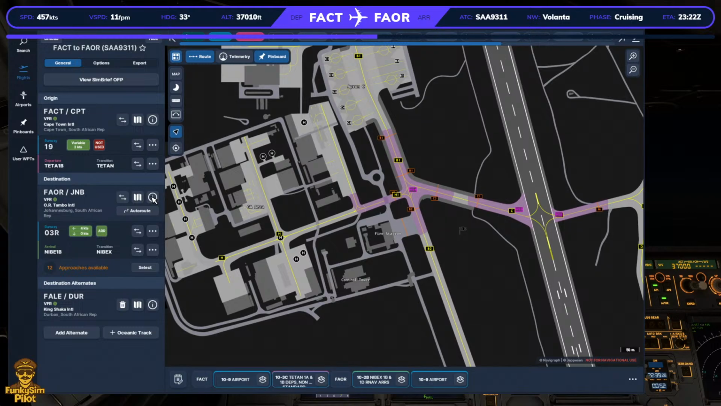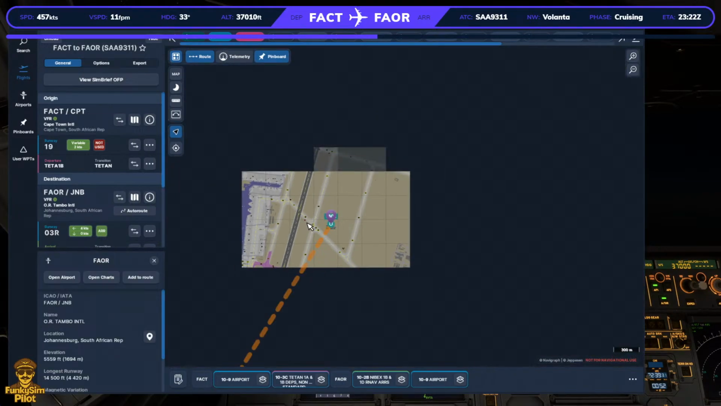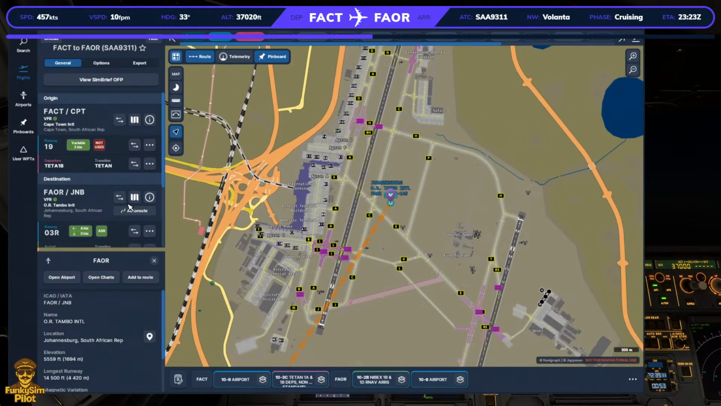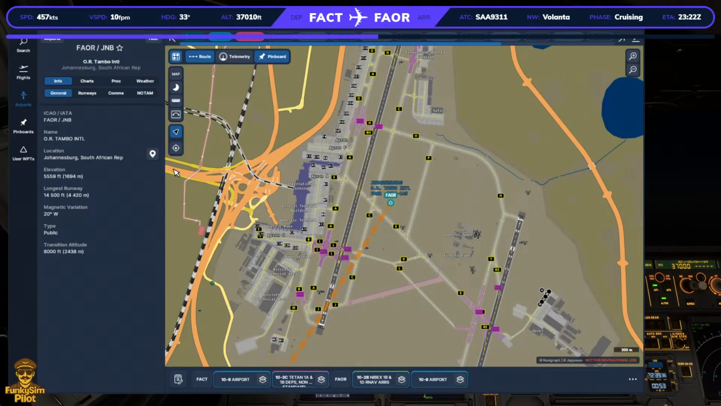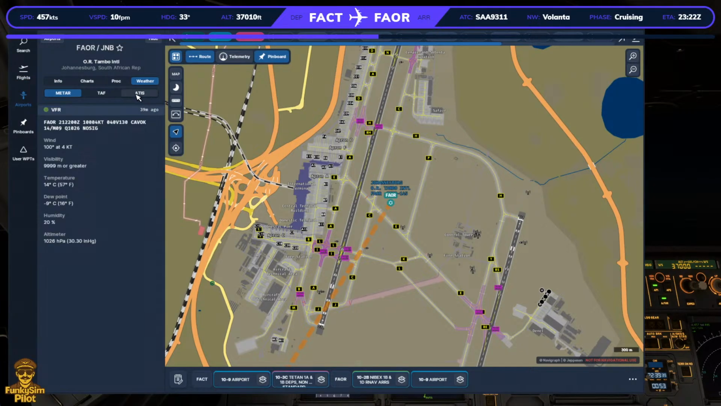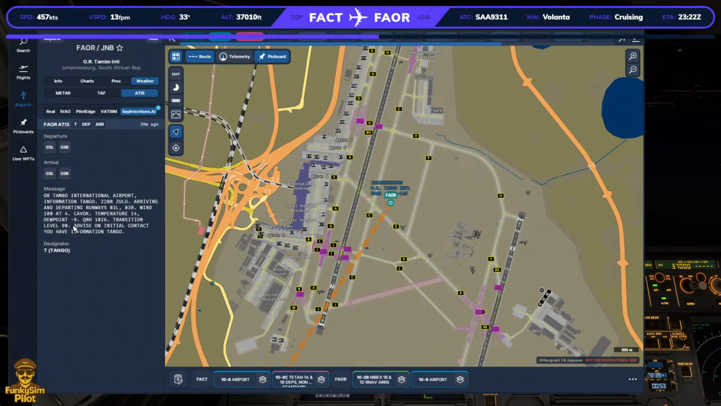Go to St. Angeles AI. Here's our airport. And we'll open the airport and then the weather ATIS. St. Angeles. They have currently information Tango. Arriving and departing 03 left, 03 right, wind 100 at 4, temperature 14 with -9, QNH 1026. So landing and departing 03 left and 03 right.